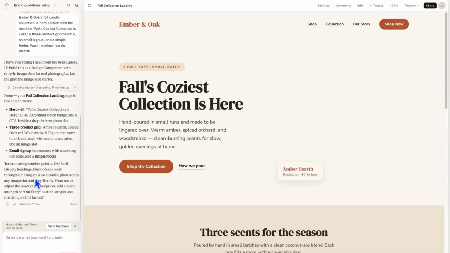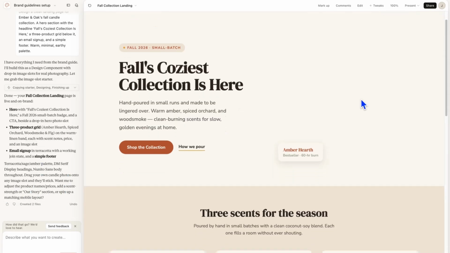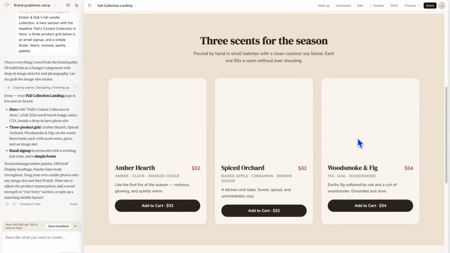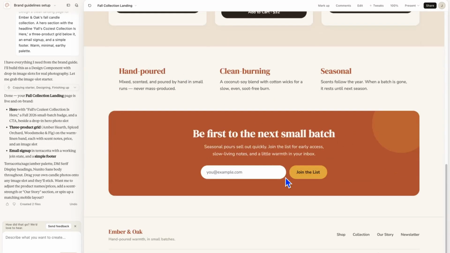And then it says here, drag your own candle photos onto any image slot and they'll stick. Want me to adjust the product name, prices, add a scent strength, or update the stories section. So let's go ahead and look at this. So this looks pretty good. And this is where your images would go. And then right here at the bottom, we have the email sign up to join the newsletter.